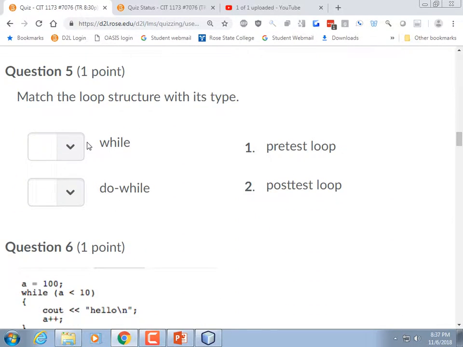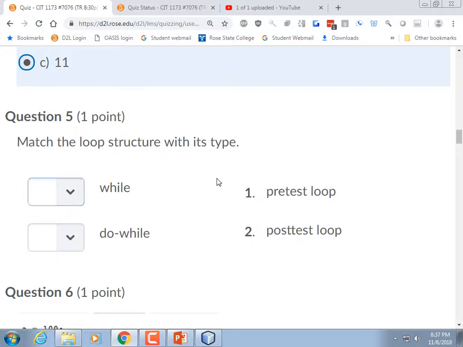Match the loop structure with its type. Well, while loops, the test comes up at the top. Do loops, the test comes at the bottom. So that means a while loop is a pre-test, and a do is a post-test.